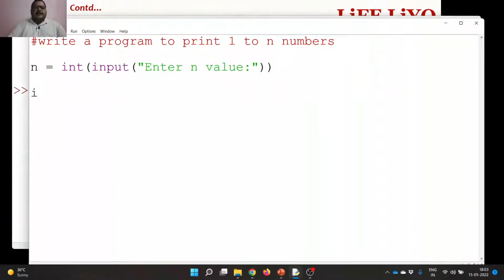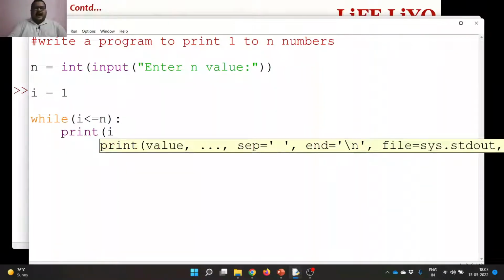Now I am taking an i value starting with 1. That means we want to go from 1 to n. That's why I have taken a supporting variable i. Now, while i less than or equal to n, I am going to print the i value.